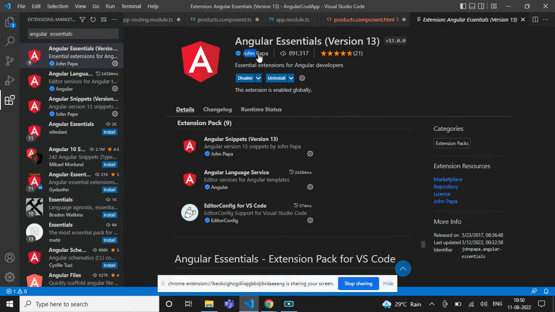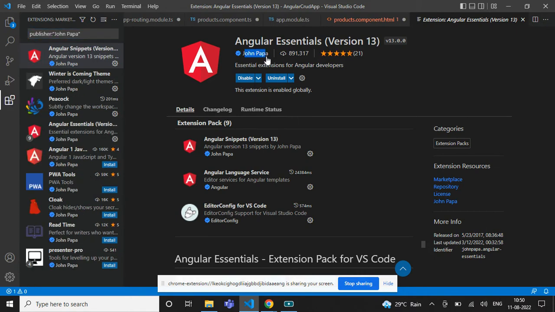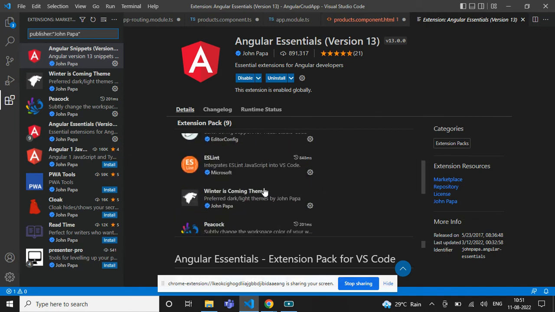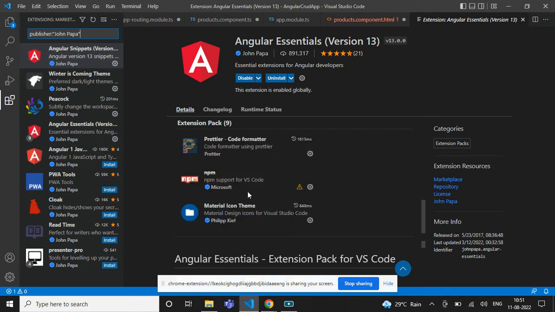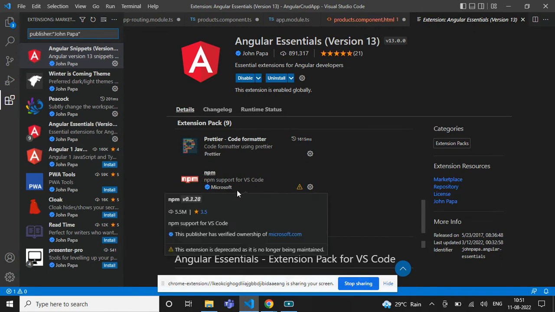If you have to verify whether it is right or not, you can see John Papa, who is the right publisher of this particular extension. You can rely on it if the name is there and you can see the verified symbol, which is ticked. It means that it has been verified by the npm team, and you can safely install from here. Angular Essentials is not a single package; it is a group of packages. There are a total of 9 items which have been introduced, so npm I and all.